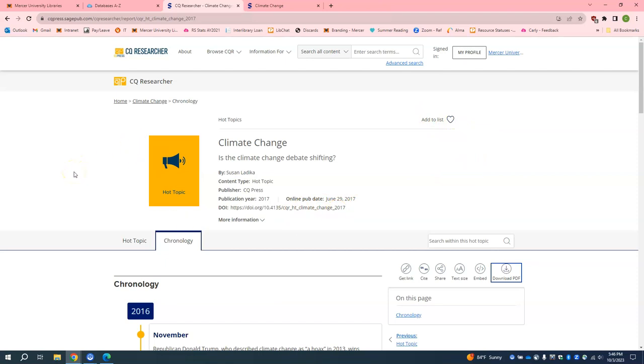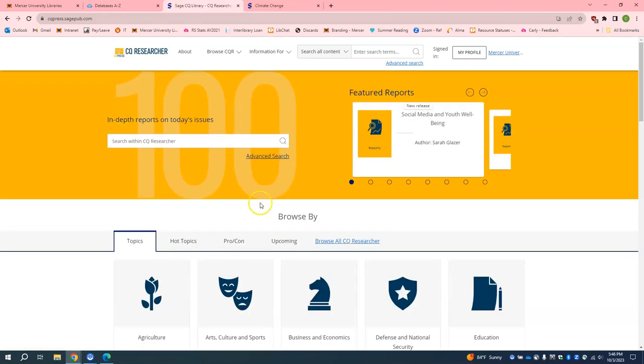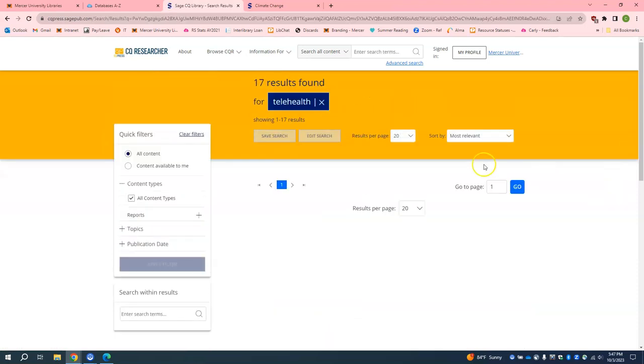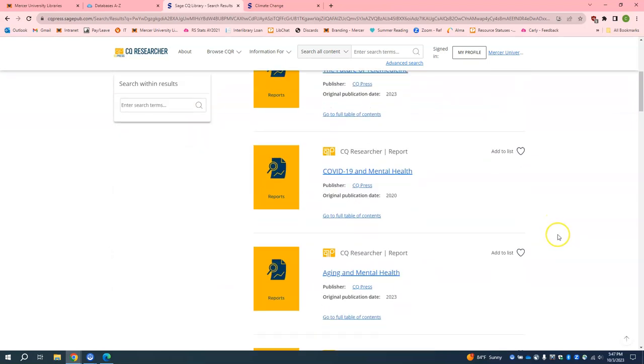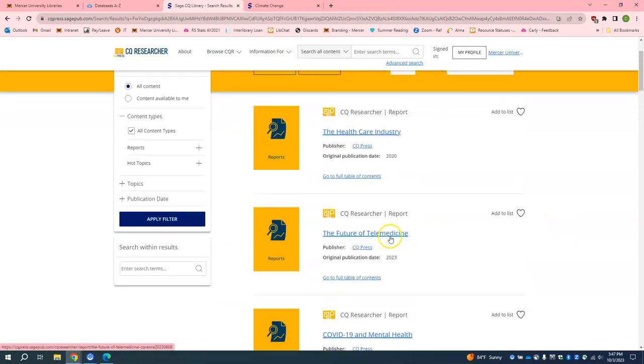All right, let's go back to the home page and I'm going to show you a different way to search. So if you already have a topic in mind, you can search it directly using the search bar. So for example, say that I am looking for information about telehealth. All right, and so looking at our results real quick, this feature of telemedicine looks like this could be very useful for us.